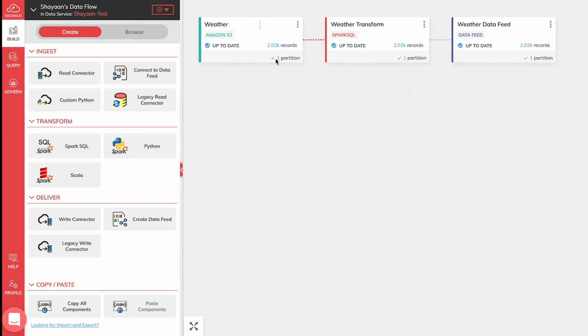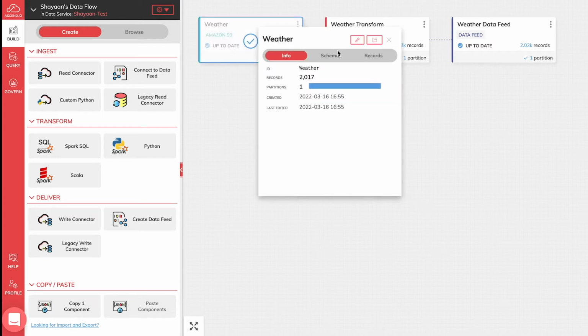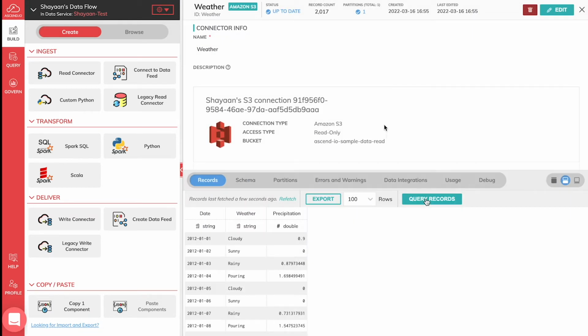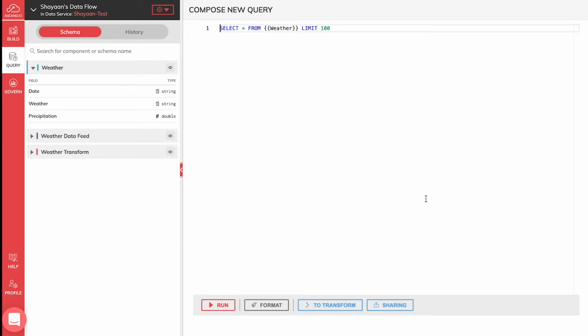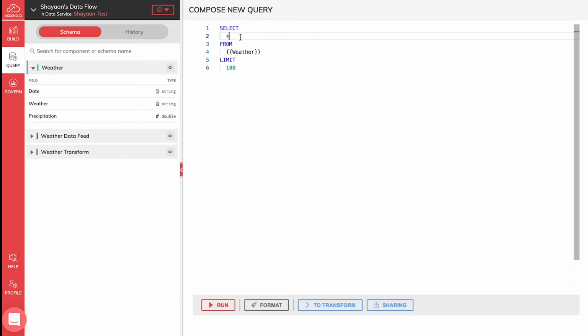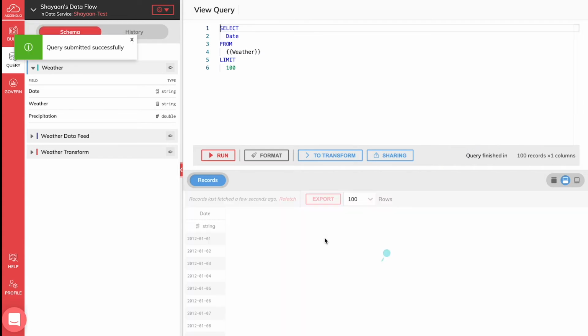So let's say we want to query the data within this component. We can click into the component and hit query records. Now, let's say for our use case, we want to see how many sunny days there are per month. We have the date field that we can use, and we have this weather field that we can use. So let's start by reformatting the SQL so it's easier to work with. And then let's work with this date field to see what we need to do to get what we need. All right, we can run the query. And like that, Ascend shows us the results from the query.